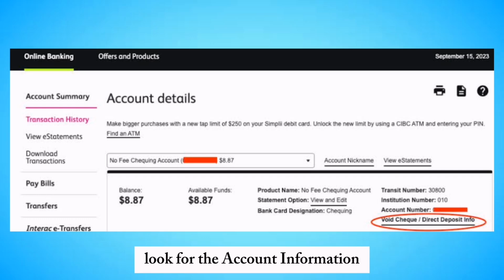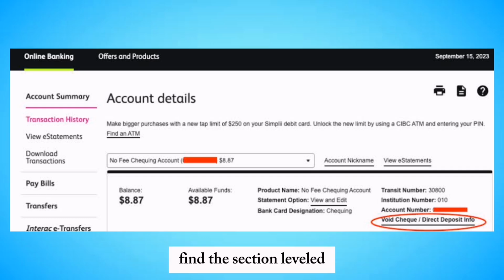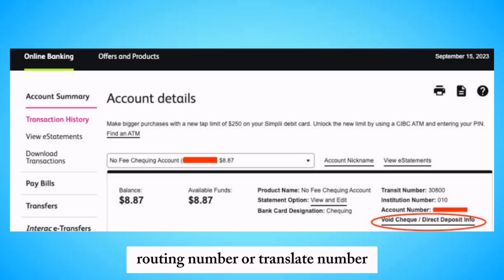Look for the account information or account details option. Find the section labeled routing number or transit number. The routing number should be displayed alongside your account information.